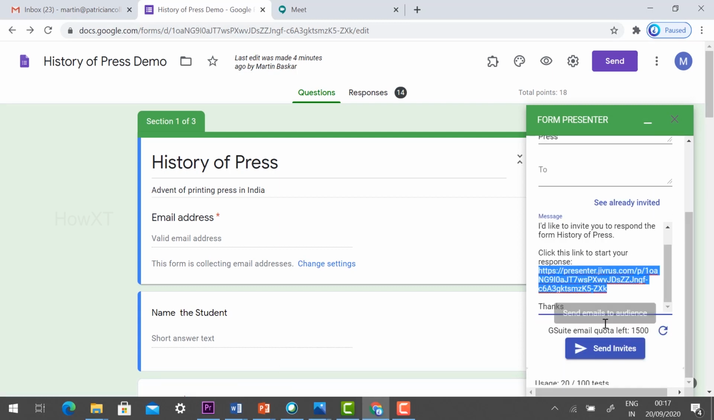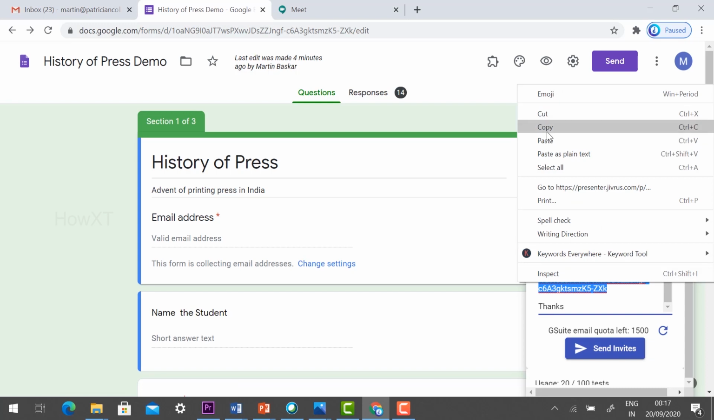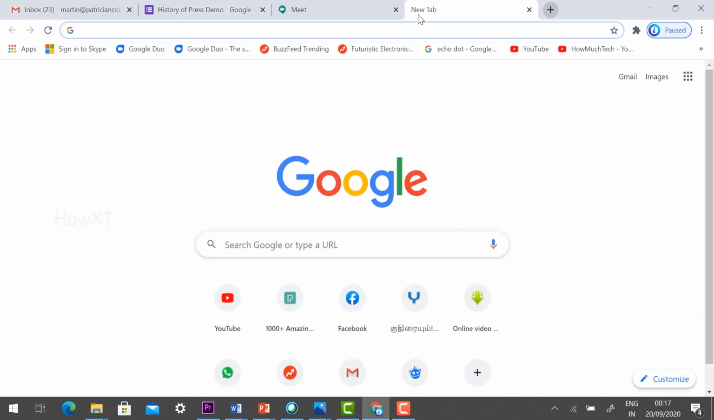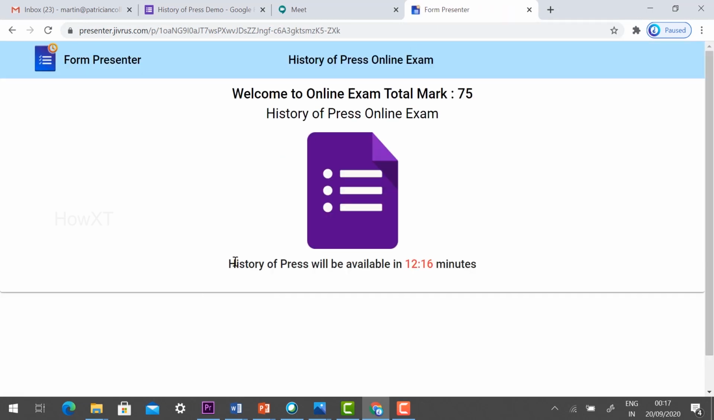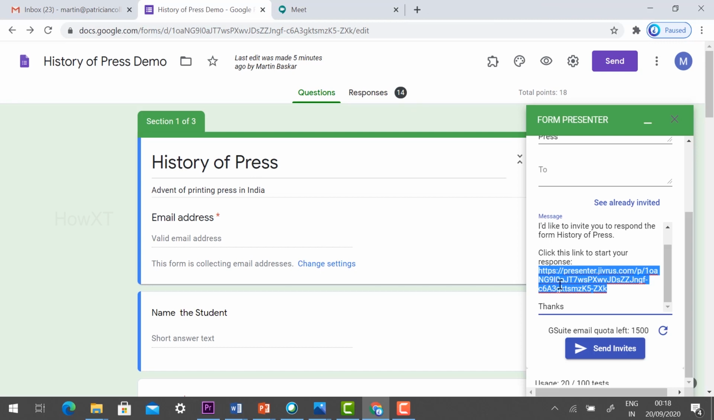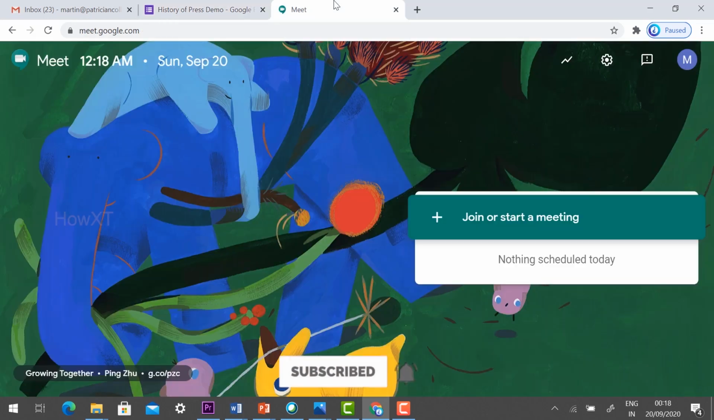So the link will be there. You can share the link with the students before the exam starts. If the students click the link, it will show that the form will be available in 12 minutes, so don't worry about your examination questions being leaked. At the time you mention, only then will the question paper open to all the students. So you need to copy the link which you created from the Google Form. That is number 1.